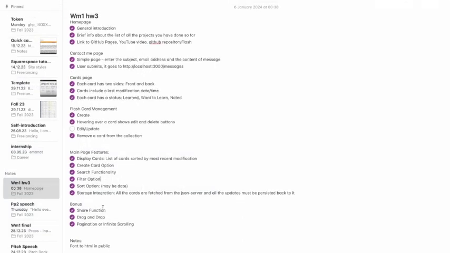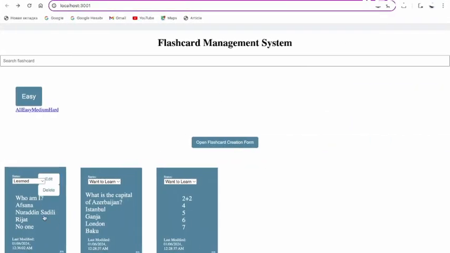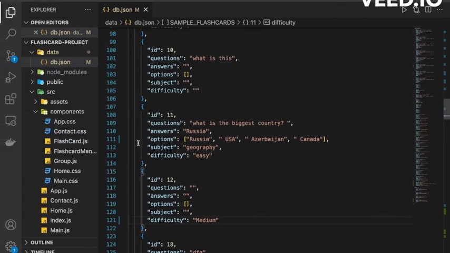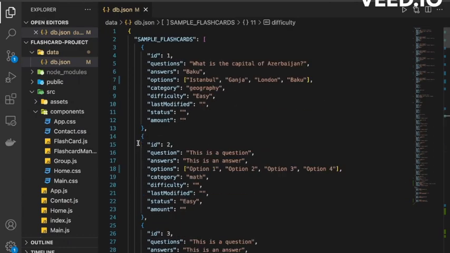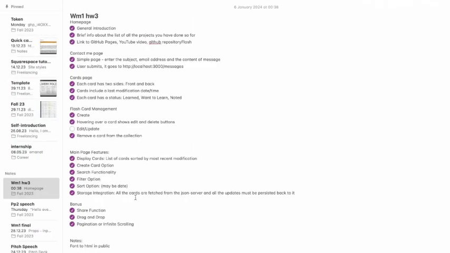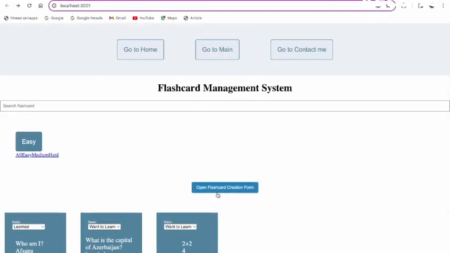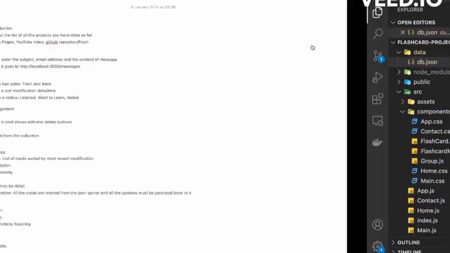About the sort option, I've already mentioned that it is sorted by last modified. I think one is enough. You can see in my code that I have used the sort function and so on. Storage integration. All the cards are fetched from the JSON server and all updates must be persisted back to it. Not all the actions are updated, but I think the flashcard creation form and the contact form go directly to the JSON file, so we can actually tick that I've done this.